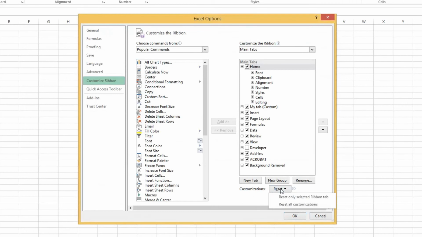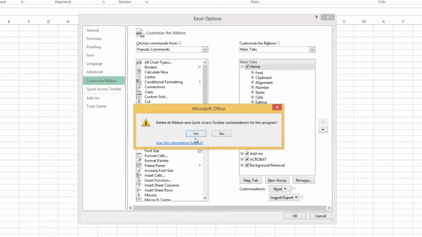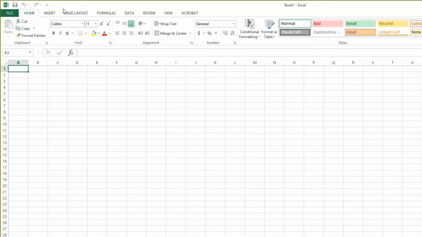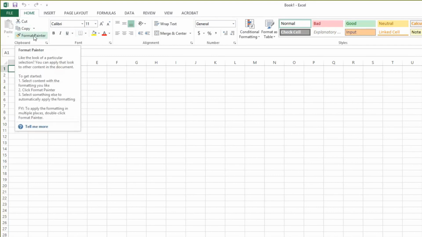And then lastly, if you want to just put it back to the way it was, you go back in here and you hit Reset, and you can reset all customizations. And this will get rid of all the customizations and put it back. As you can see, My Tab's gone and the font section's back to where it was and the clipboard section's back to where it was. And that's it.